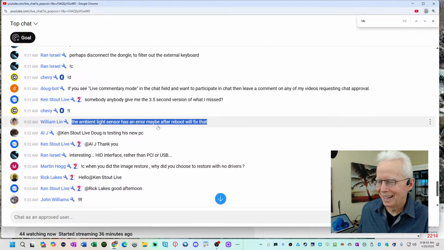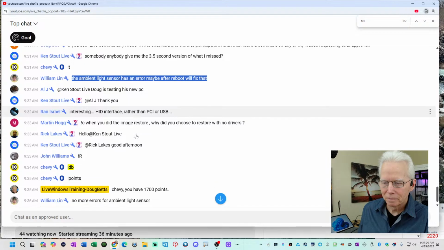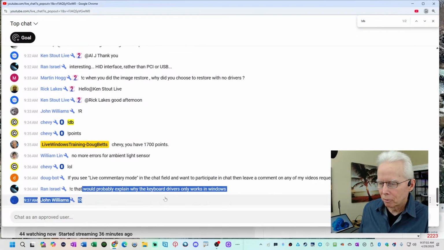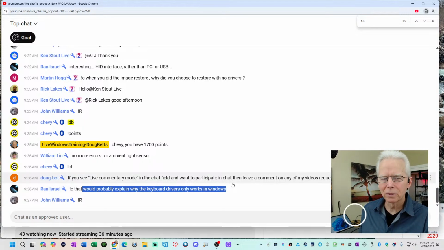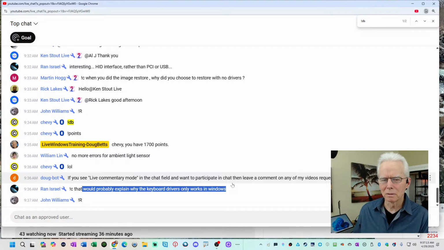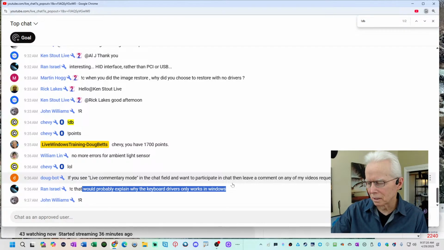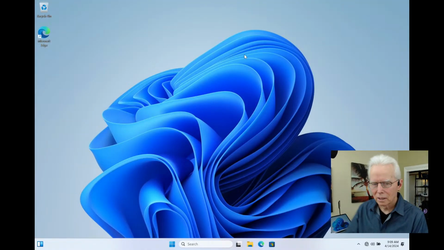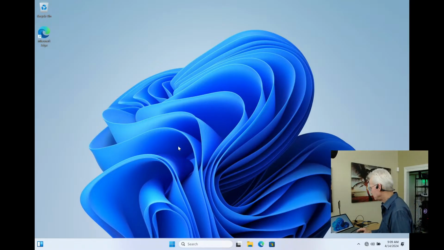Okay. Ambient light sensor has an error. Maybe after reboot we'll fix that. Read the chat, please. That would probably explain why the keyboard drivers only work in Windows. Yeah. So now that we've installed those drivers, does that mean I can't even get keyboard mouse working in BIOS? That's hard to believe. That's really hard to believe. I got to go look at that before ending the show. And then we'll make that the end.